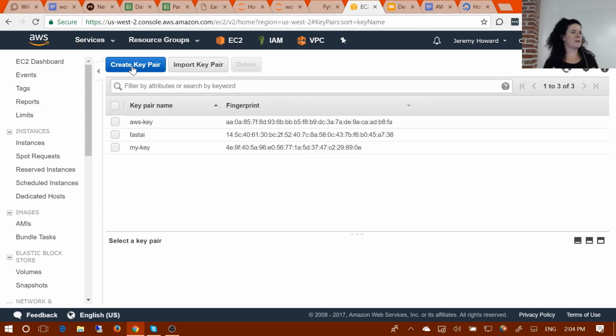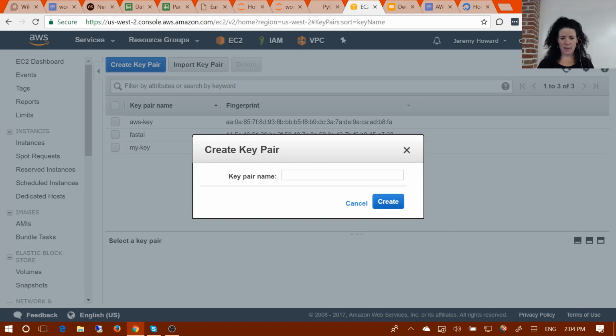I guess I always did it this way, so that's how I'm gonna teach you to do it. You create a key pair, you give it a name. I mostly give it a name, something called AWS something. AWS key is a good one, but since Jeremy already has one, I'm gonna call it test, because then he's gonna delete it later. Test AWS key or something like that.